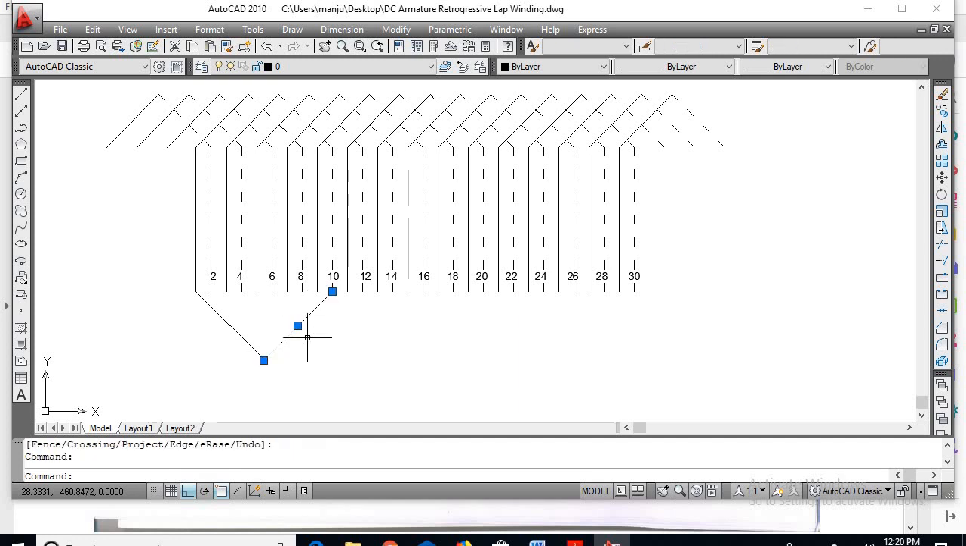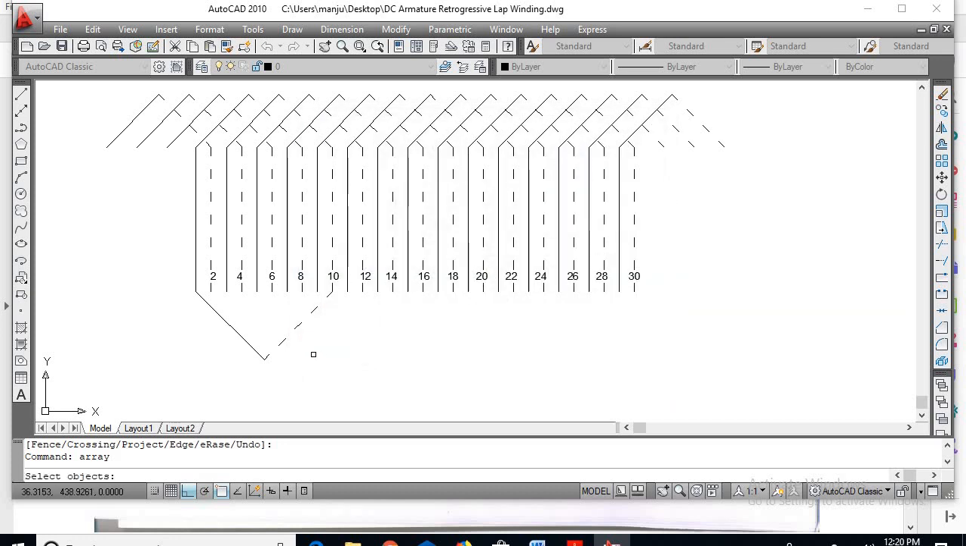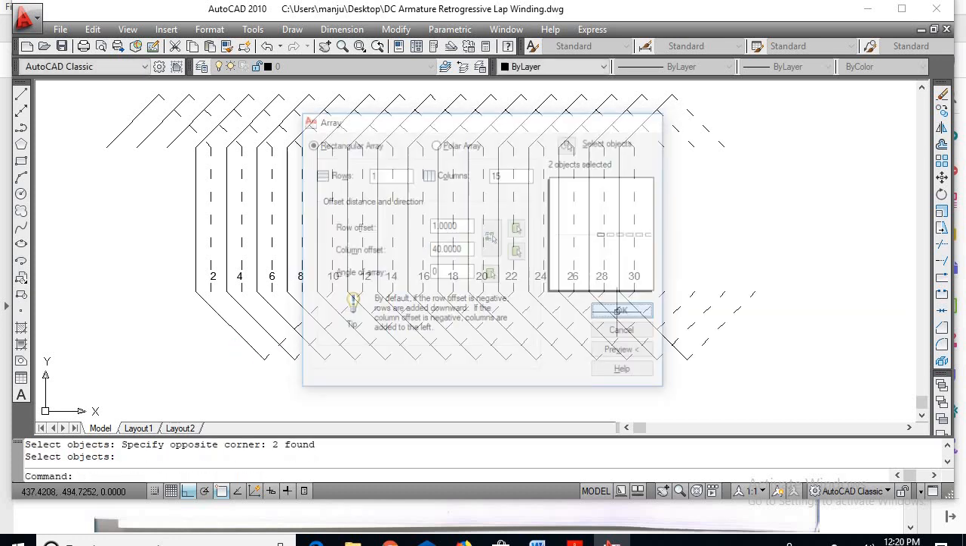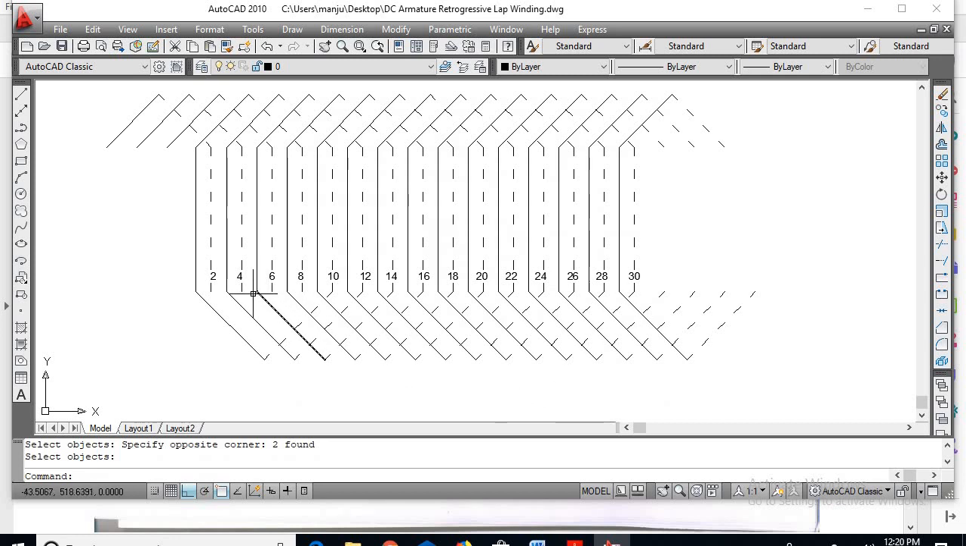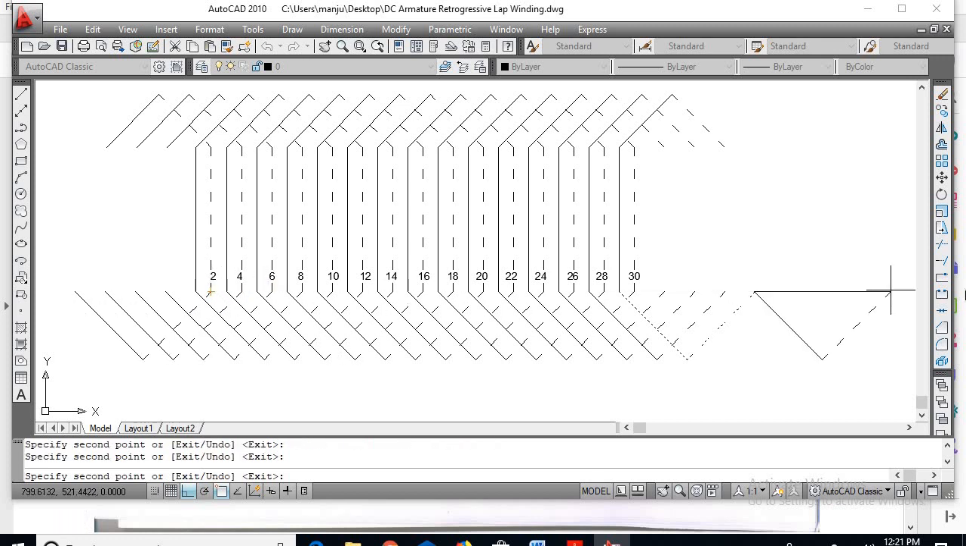So now this is the dotted line, select this, go for bilayer, select the dotted line, enter. So now again there are 15 conductors, go for array or array classic, enter. So 15, column offset 40, select these two lines, enter, say OK. Now if you see, 1, 2, 3, 4 conductors have been left out. Now go for copy, select the top as well as bottom conductor, enter, select the base point, select this as the base point, just connect the end conductors. Enter.